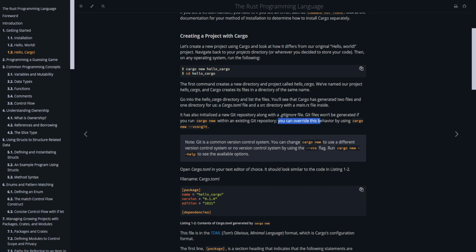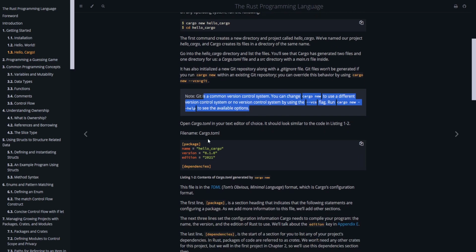You can override this behavior by using cargo new --vcs=git, where vcs stands for version control system. Note that Git is a common version control system. You can change cargo new to use a different version control system or no version control system by using the --vcs flag. Run cargo new --help to see the available options.